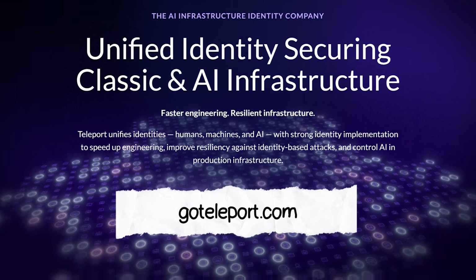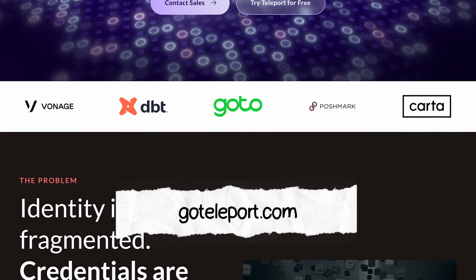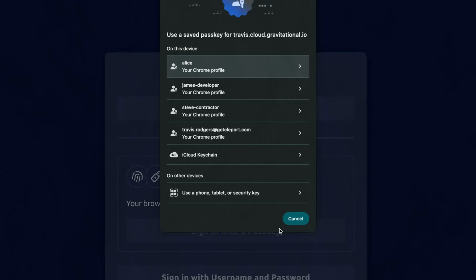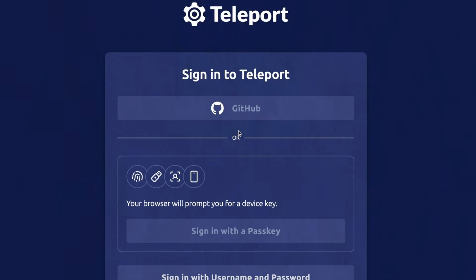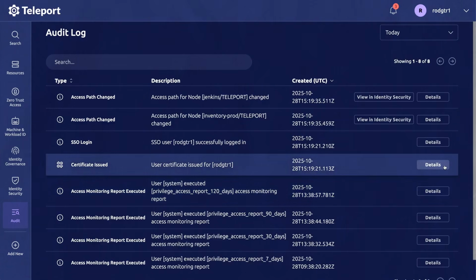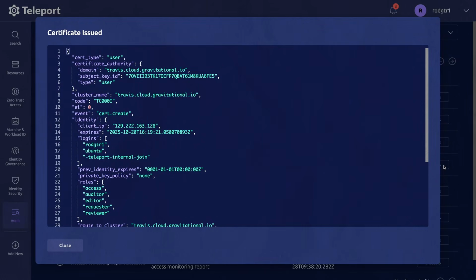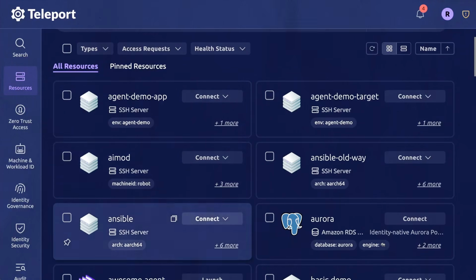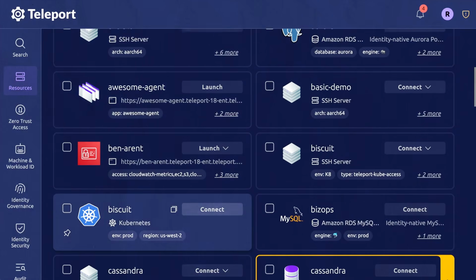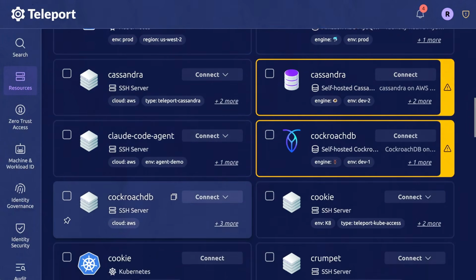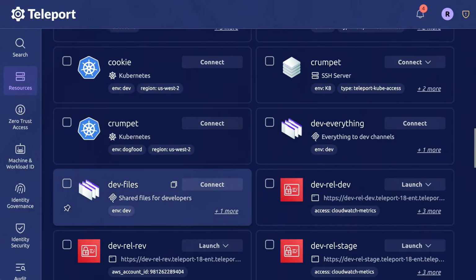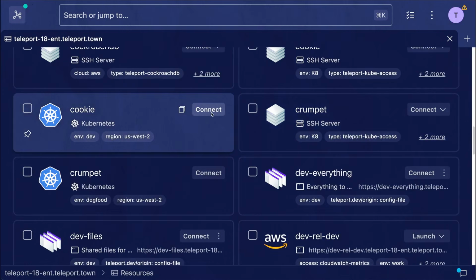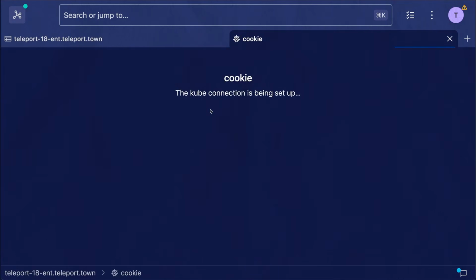One way to implement this is to use a platform like Teleport. It acts as an identity-aware access layer across your infrastructure. You start by signing in with your corporate identity provider. Once you're authenticated, Teleport automatically issues you a short-lived certificate, so you never have to manage a permanent kubeconfig. Inside the dashboard, you immediately see every resource that you have access to, from Kubernetes clusters to servers to internal applications and cloud resources. And when you open a Kubernetes cluster, you can connect to it immediately.